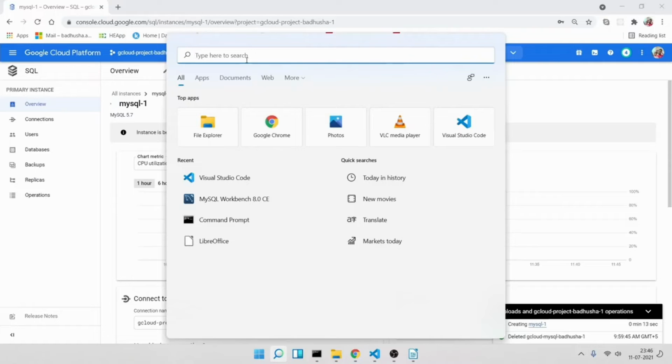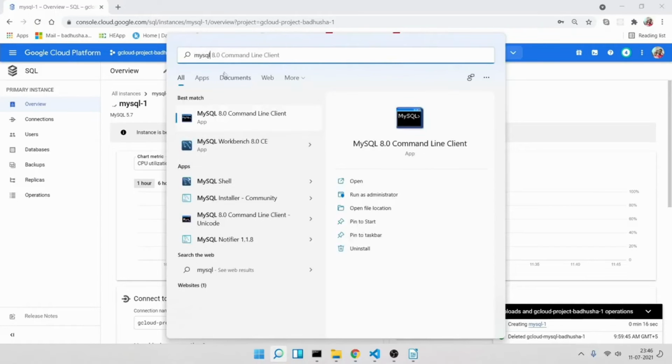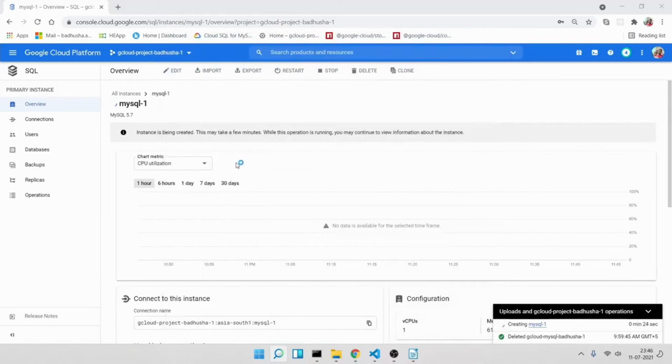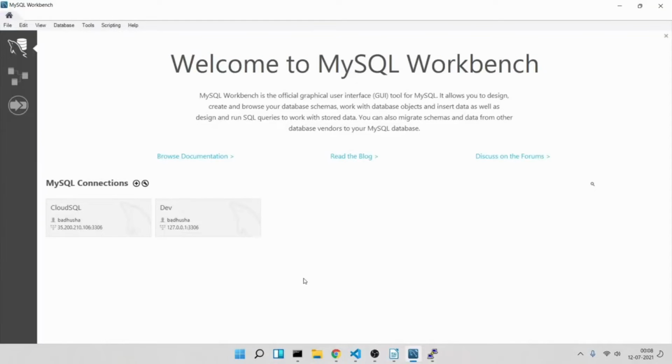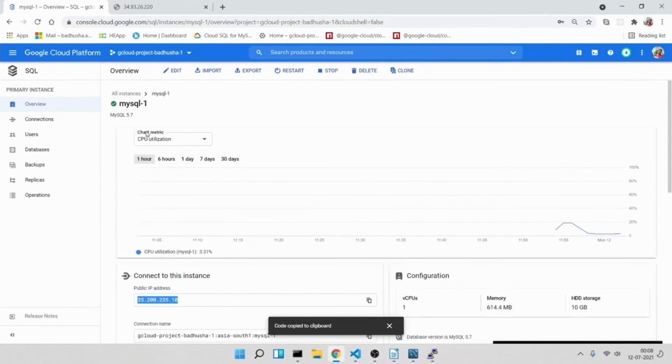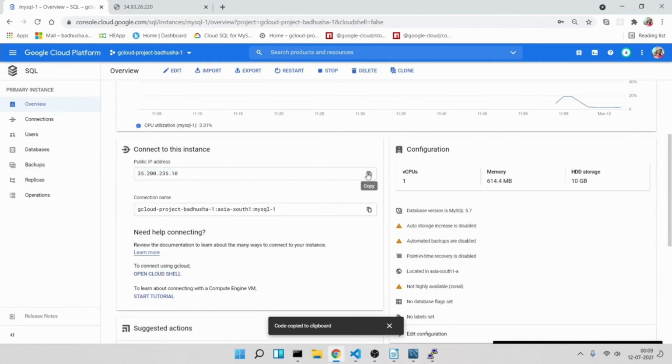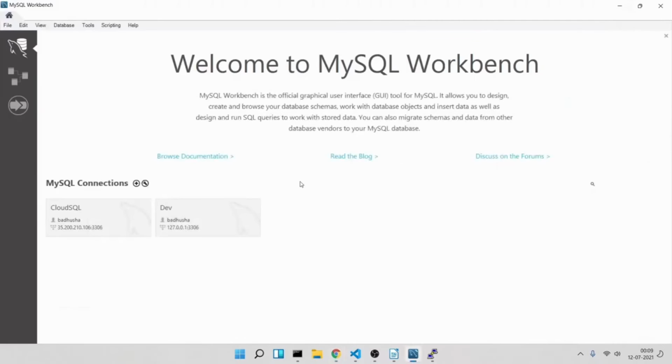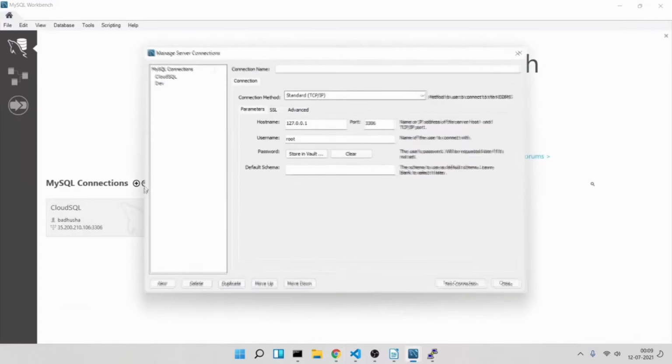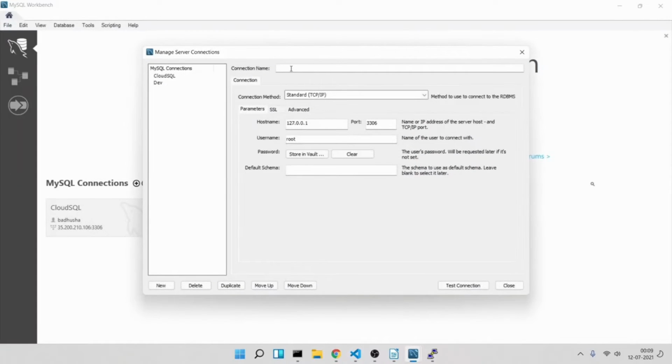If you don't have the MySQL command line client and MySQL installer, MySQL Community Edition, you can install that. Okay, let us try to create a connection from MySQL Workbench to the instance that we created in Google Cloud Platform. What you need to do is copy this public IP address. These are my existing connections, and I'm going to add a new connection.